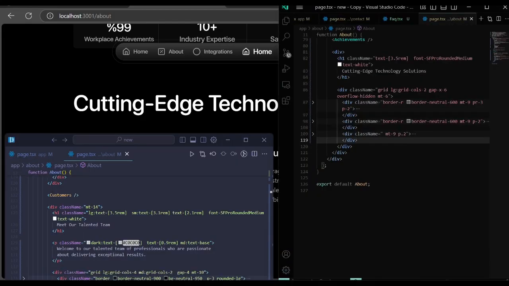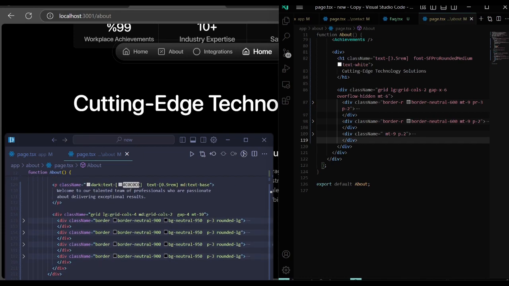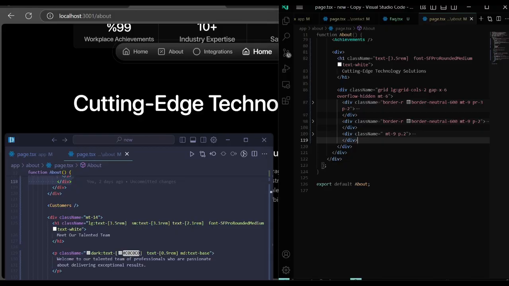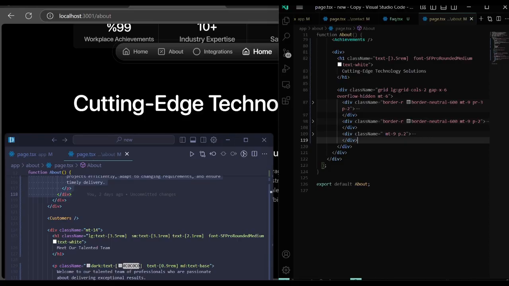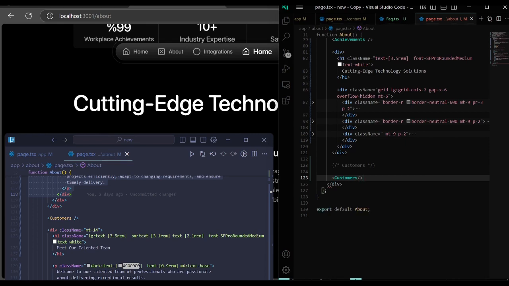So what we need next is the customer. So I'm going to create a customer. So underneath here we'll come back to that component. So here we have customers. We'll come back to this component, we don't have it yet.